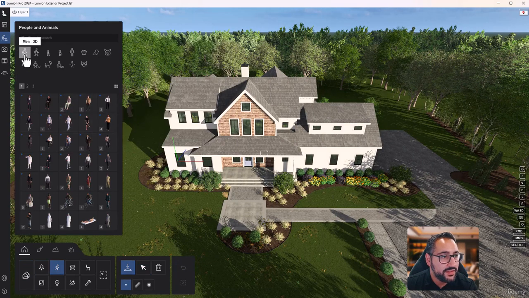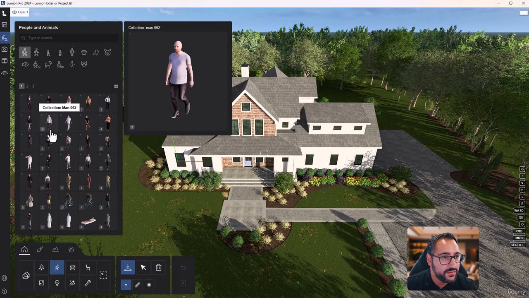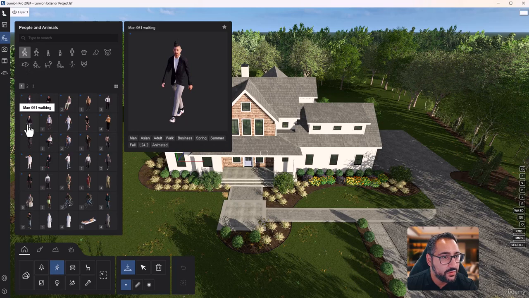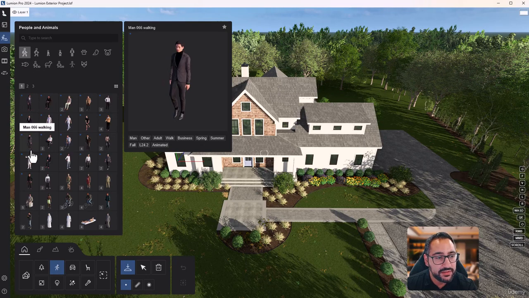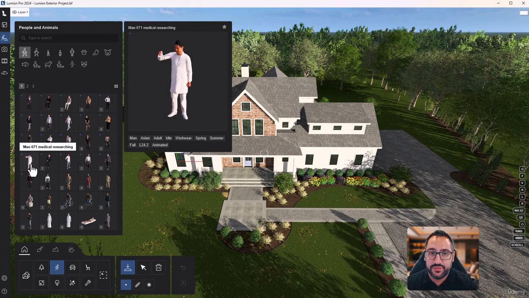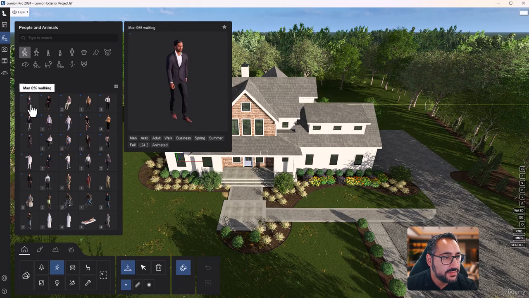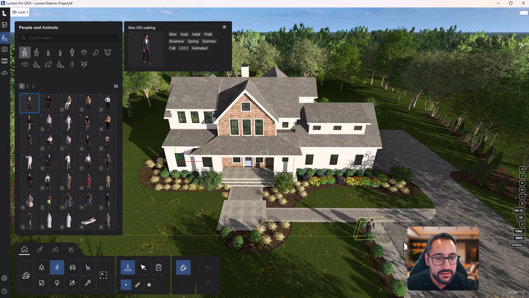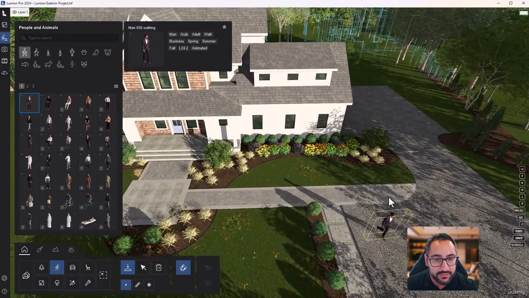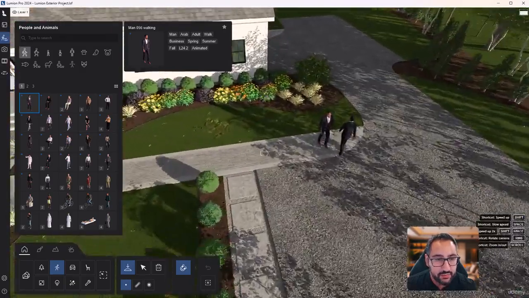If I were to grab a person, and let me just place somebody who looks like a walking homeowner. And this is where it's important to make sure you find somebody who looks like they're walking, because if they're actually walking in the pose, they'll move in the animation. So to show you what I mean, if I find somebody walking, yeah, let's grab this guy. I'm going to place him right here.